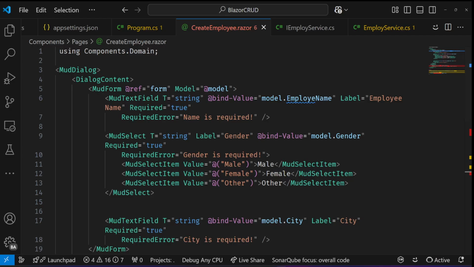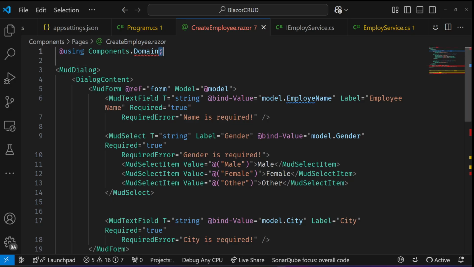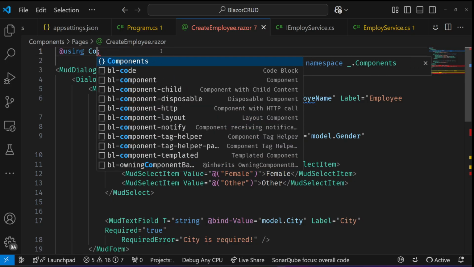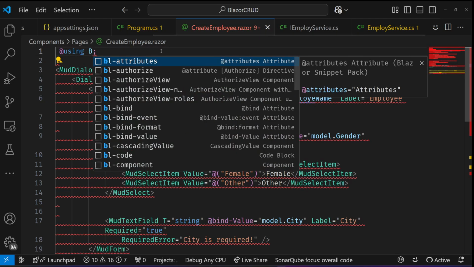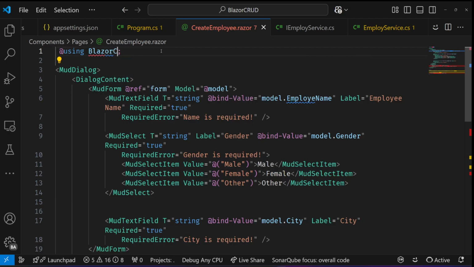So this one that we are putting at the top in Blazor, we need to make sure we have the art working, right? So we say art component, but that is not what we want to do. We go for the application itself, which is Blazor CRUD, right?